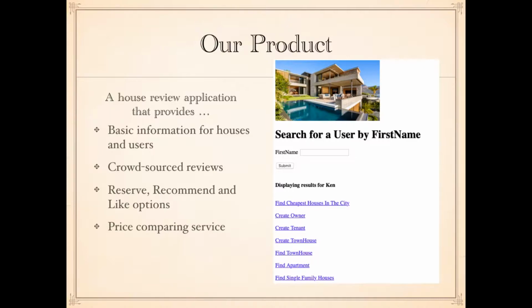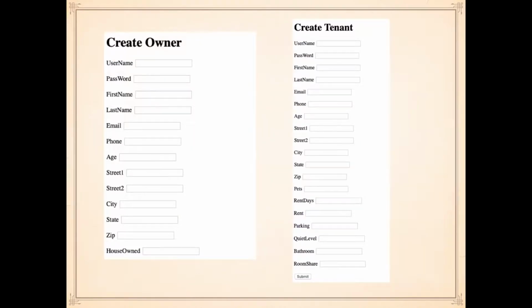And here is our landing page. For a new user, he can create an account first. He can create either a tenant or an owner. The user should provide his basic information like username, password, first name, last name, and etc. Especially if he is an owner, he should tell how many houses he owned, and if he is a tenant, he should provide some other information or his requirements.